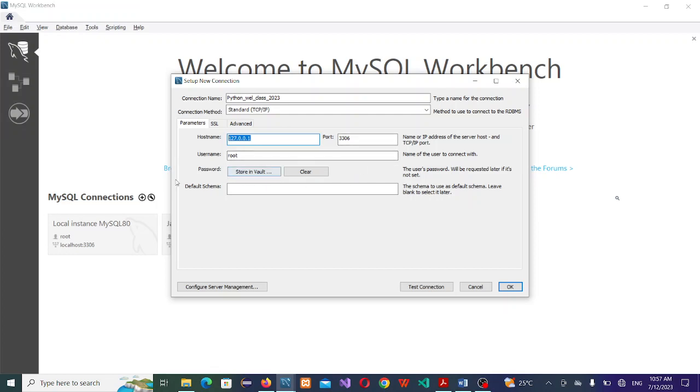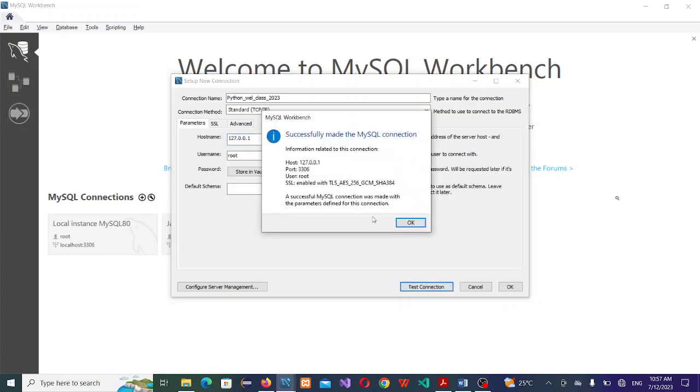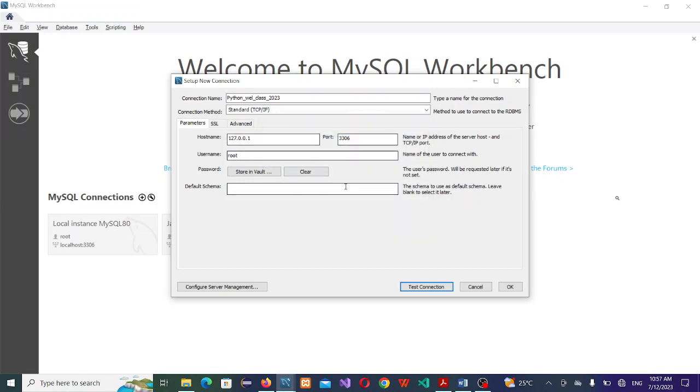Then if you want to store your password, you store it in the vault. If you don't, you can just click on test, so you always put in the password whenever you want to use it. You click on test connection. Can you see it says it tested successfully? But if you change anything here, it will not connect, unless it is the port number and you already have a database server running on that port number. Maybe you have 3 or 4 installations of MySQL.